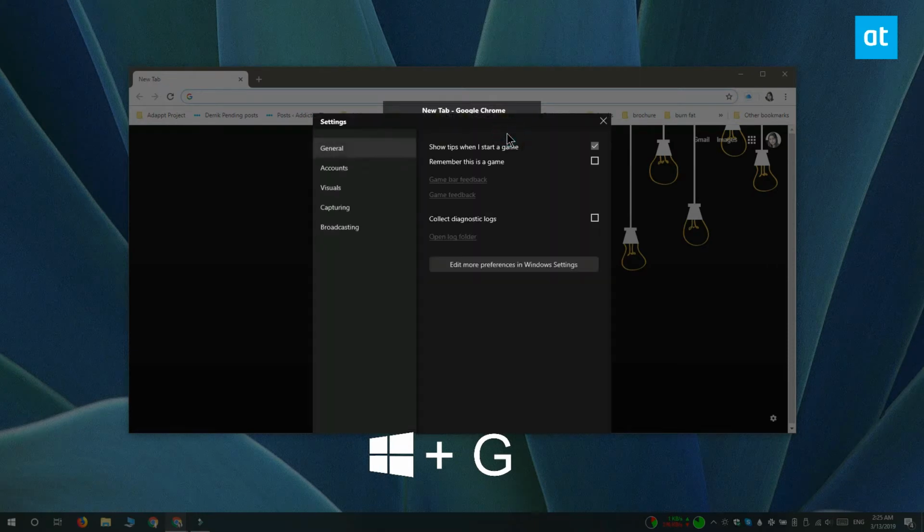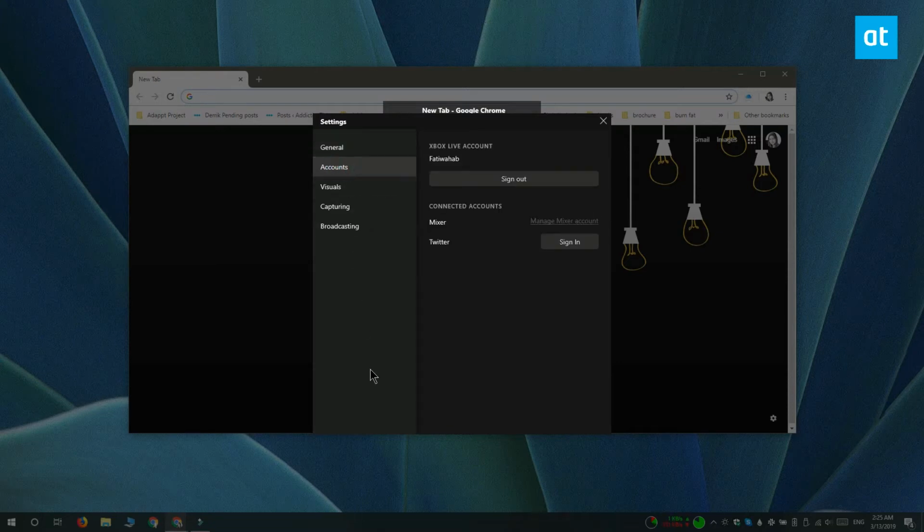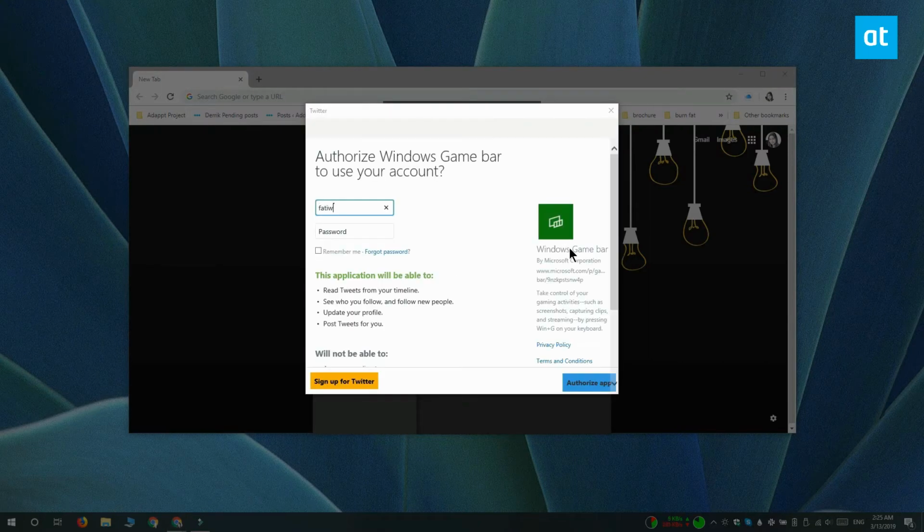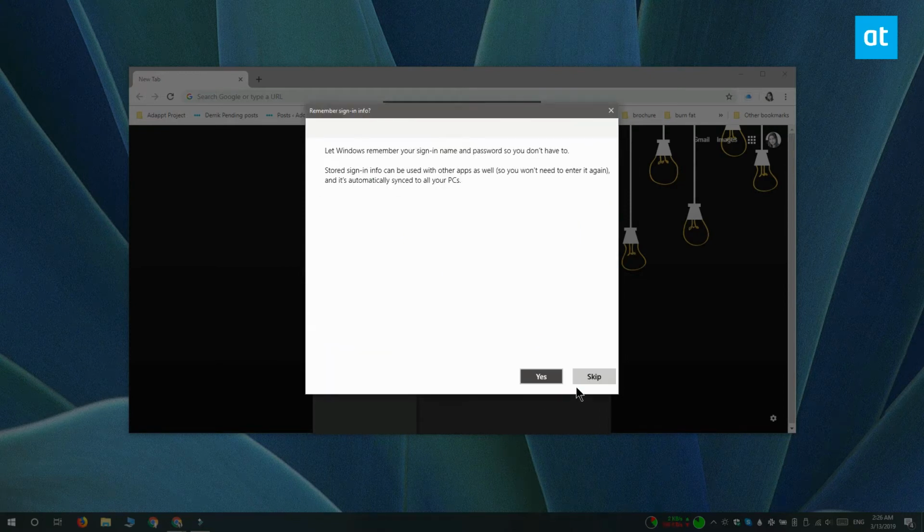On the game bar, you want to tap this cogwheel button that's going to take you to the game bar settings. On the game bar settings, you want to click Accounts. And the Accounts tab shows you an option to sign into Twitter. Go ahead and click it and you'll be able to sign into Twitter. Once you're signed in, you can use the game bar to tweet photos of your game or videos of your game that you've recorded.